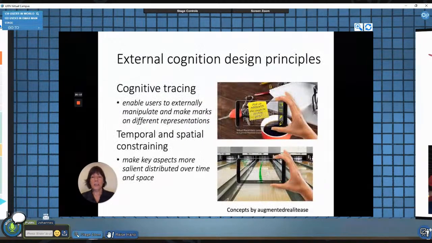And here are a couple, and there are many more that we can start to include, but one of them is this idea of cognitive tracing. So how do we allow users to externally manipulate and make marks on different representations? You know, how do they gesture? How do they undo them? And so on. So this is like a classic user interface problem, but thinking of it in terms of it being about cognitive tracing and helping people to remember and to know where they left off in particular tasks.